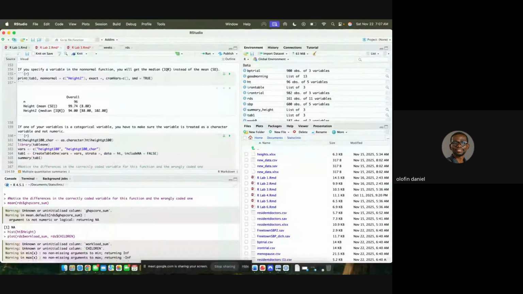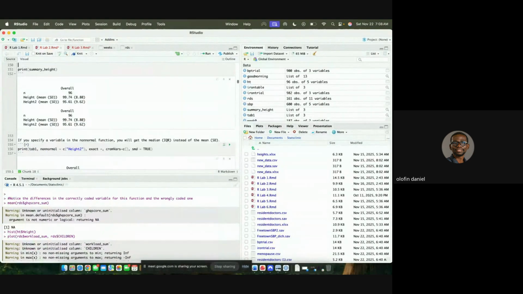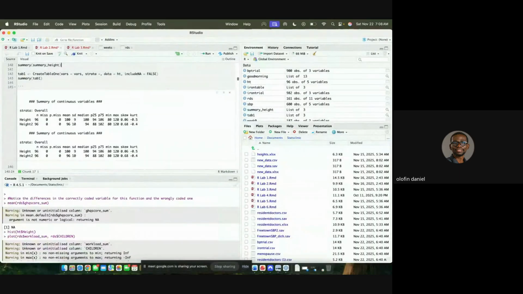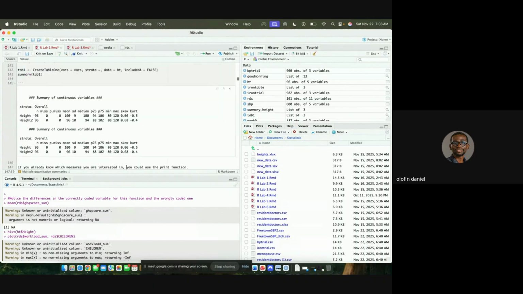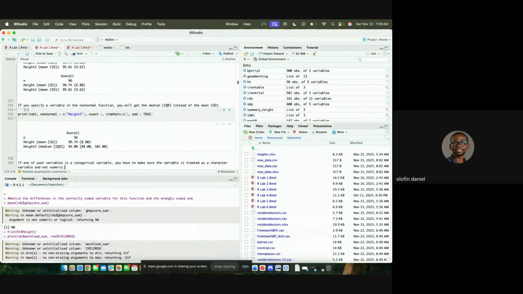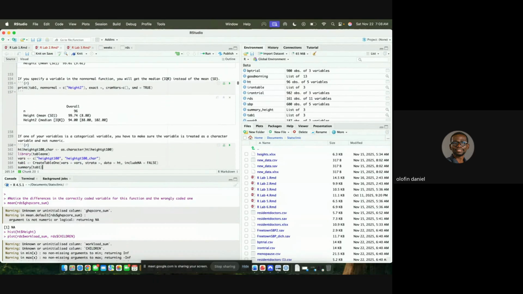Okay, so last week we stopped at trying to make some quantitative summary while we talk about the mean, the median, and the mode. So we're trying to use table one. There is a package called table one. We're trying to use that additional package to create some quantitative summary. That was where we stopped. I think we stopped at this particular point.